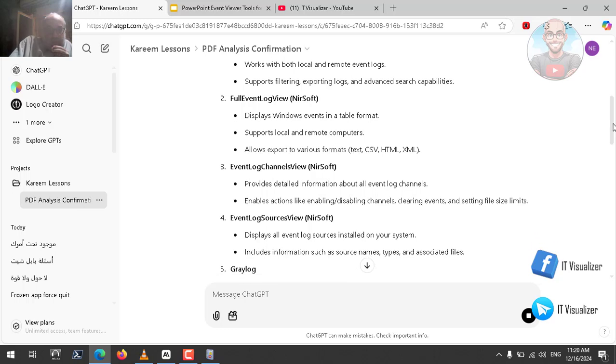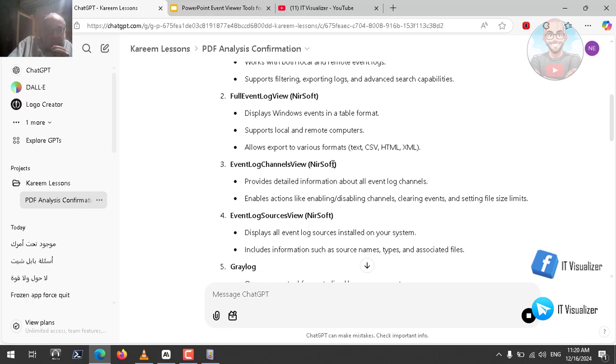Just giving him the computer. We have event log channels view, Nearsoft. It tells me about all event channels. Enable actions like enabling, disabling channels. We'll see that in a moment. Clearing events and setting file size or the maximum size for the logs.